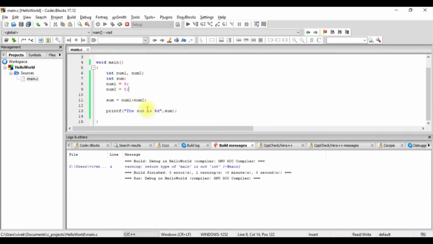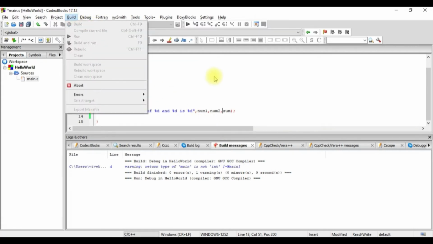So I'll write the sum of, again I want to display an integer here, so here I will write percentage %d, and of percentage %d is percentage %d. Now the first argument that I give here will be for this percentage %d. So I give here num1, num2, sum.